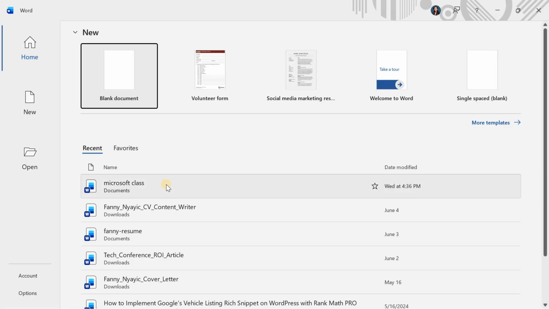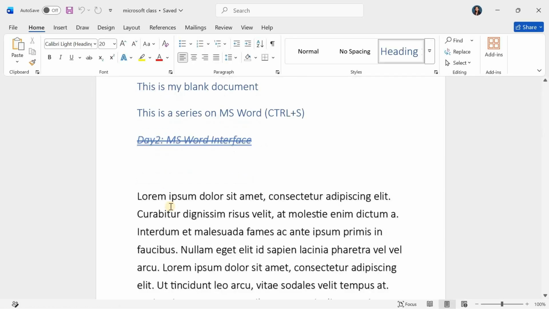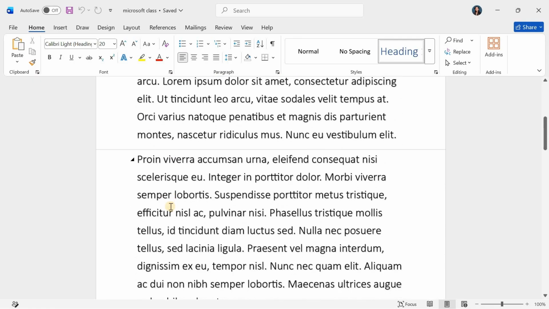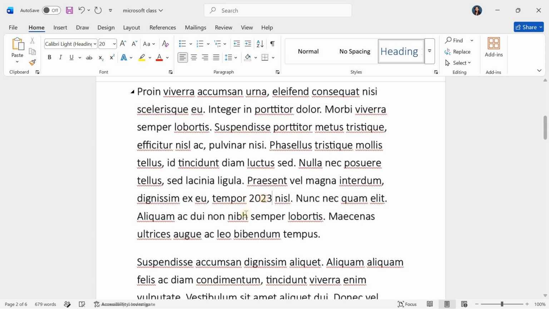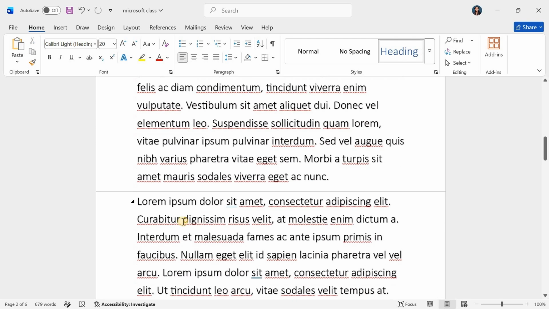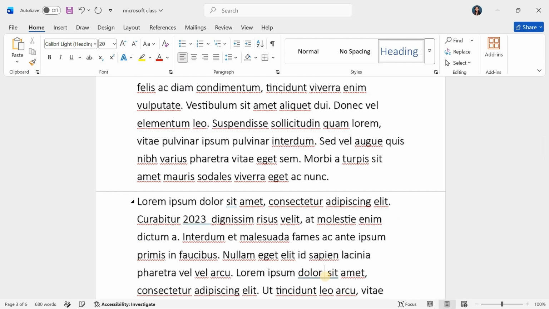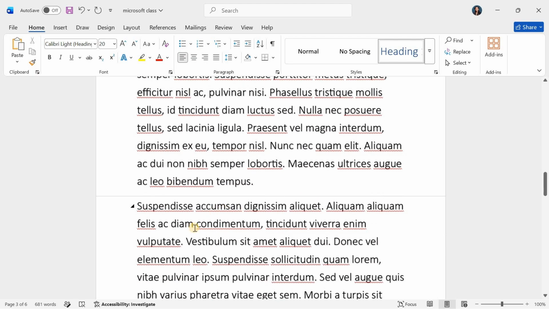So we're going to choose the one we have been working on all along. Now I'm going to add a few words in it. I'm going to add the word 2023 randomly. Let me copy this, then I'll paste it randomly in the document. I'm going to put it here as well, and there as well. So I'll just add the word 2023 randomly in the middle of our document, anywhere.